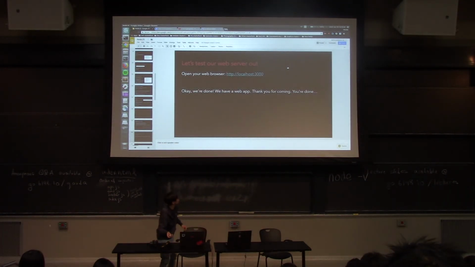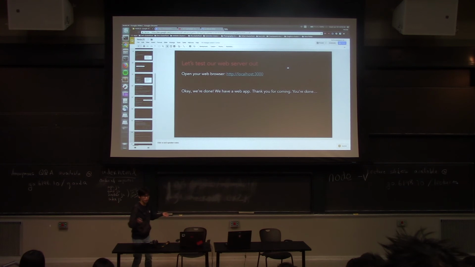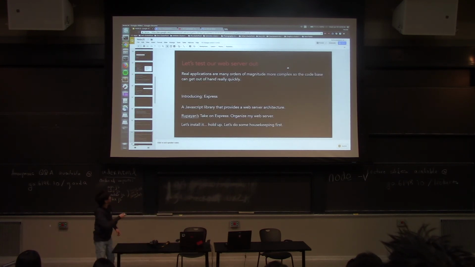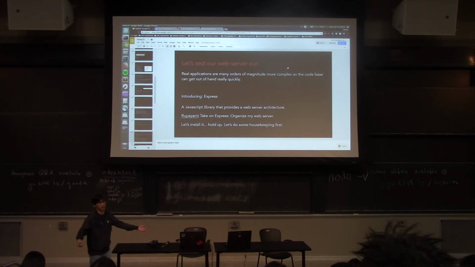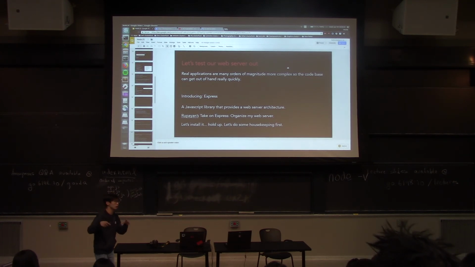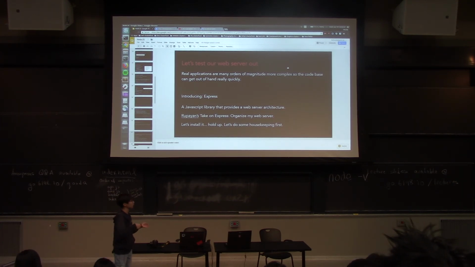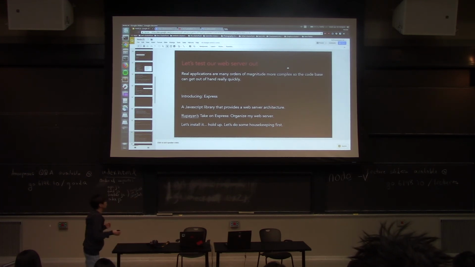Okay, so we're done. We made a web server. Thank you for coming. But when you actually think about it, this is a very, very simplistic application. It just sends you hi. Real applications, the ones you are probably going to be working on, are many orders of magnitude more complicated in structure, so you need a better way of organizing your server code.